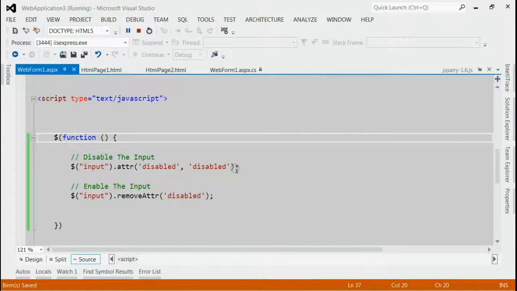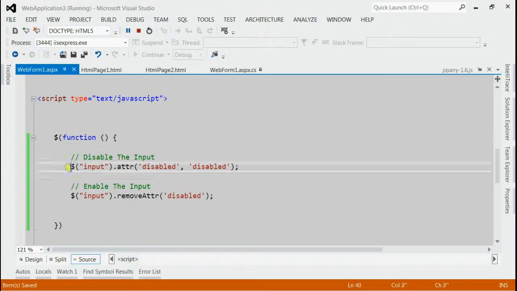In the same way, if you use jQuery version 1.5 or below, we have to use jQuery attr. For disabling the input, we have to use the attribute disabled equal to disabled, and for enabling the input back, we have to use removeAttr. What should be removed? The disabled attribute should be removed.